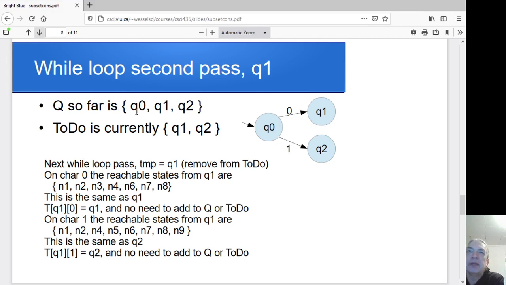So now I've got Q0, Q1, and Q2 that I've seen so far, and I've got Q1 and Q2 in my to-do list. And so on a 0 I go from Q0 to Q1, and on a 1 I go from Q0 to Q2. So I still have to process Q1 and Q2 to see where I go from those.